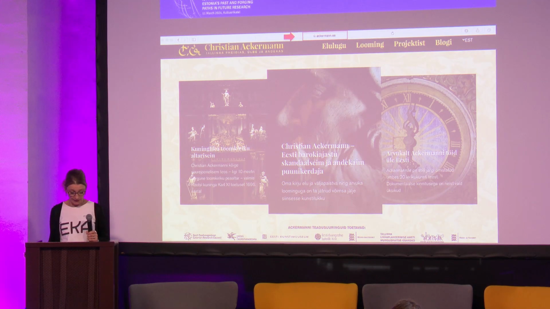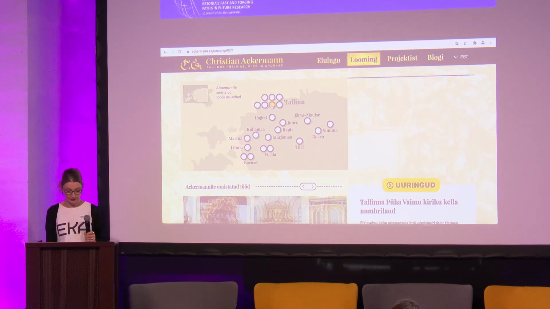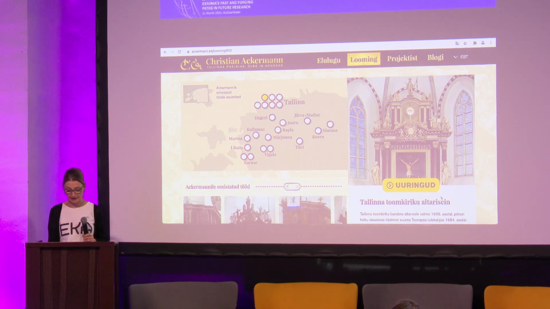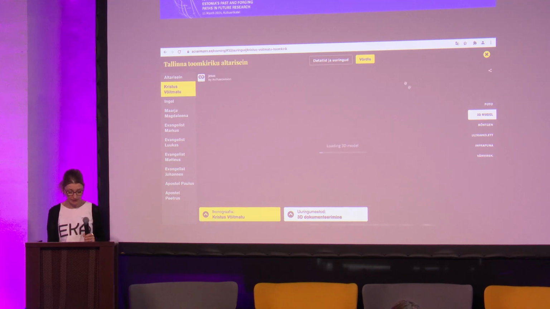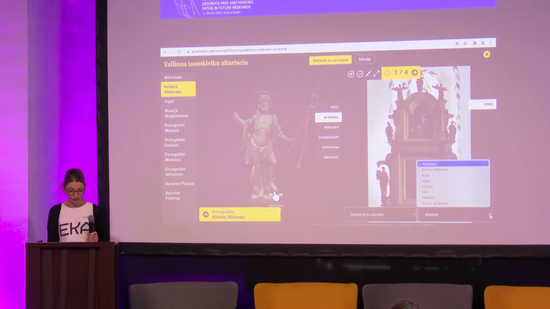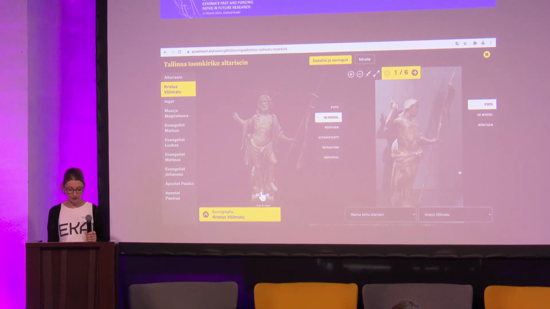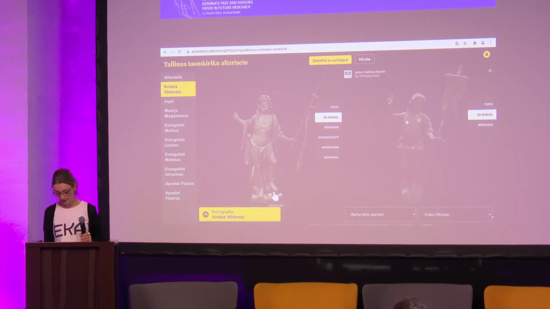Another example is Christian Akkermann's webpage, where all his works and each single sculpture are made accessible and comparable as a 3D model. The compared sculptures on screen, what you see now, can never physically meet each other, as one is on top of the 10 meters high altar in Tallinn, the other in a small remote countryside church called Martna. On the web, they can be compared and put next to each other.